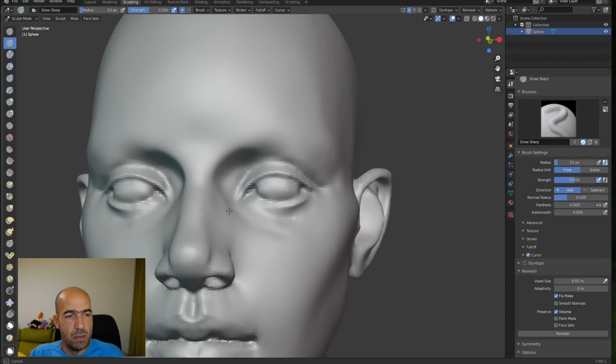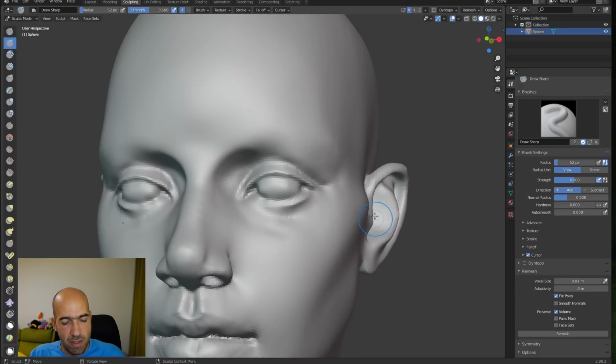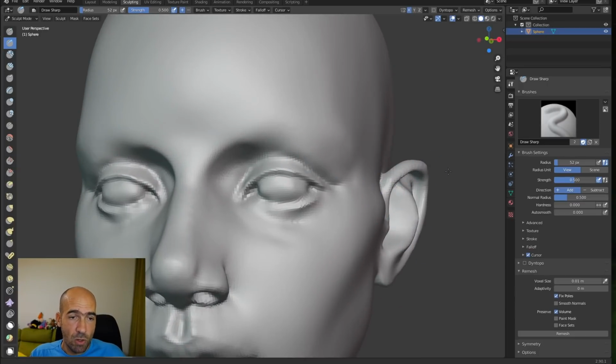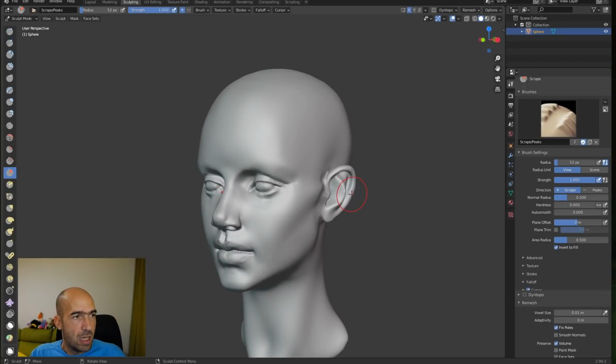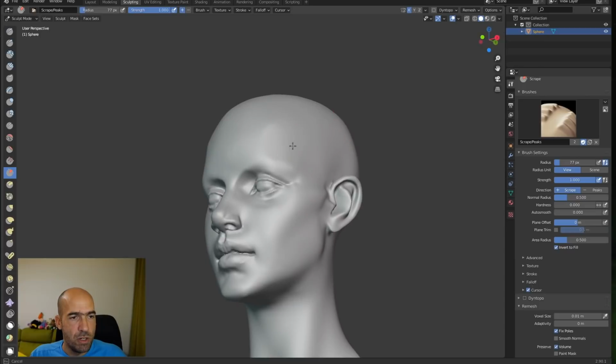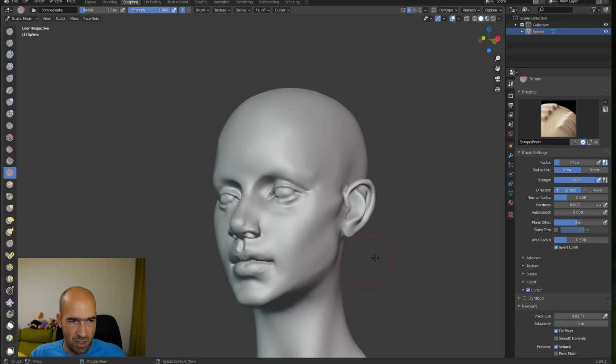When I'm doing cartoon characters or stylized characters, the brush that I depend on very much is this brush, the scrape brush here. It's called scrape brush, or scrape peaks, whatever. In ZBrush it's the high polish brush. I use this brush to give the forms a little bit of sharpness, more definition, and stuff like this.